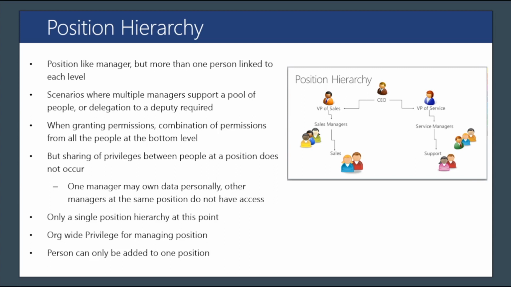When granting permissions, you're going to have a combination of permissions from all of the people that are at the reporting or lower levels of the hierarchy. You might have scenarios where one manager might own data within the system, but other managers at the same level wouldn't necessarily have access to that manager's data, right? It's going to be the subordinate.